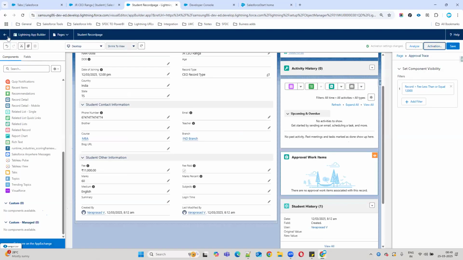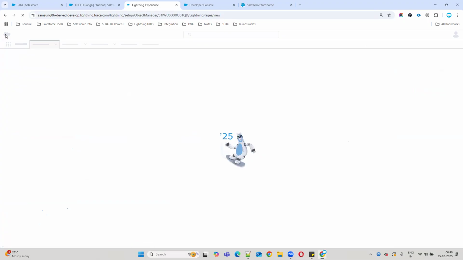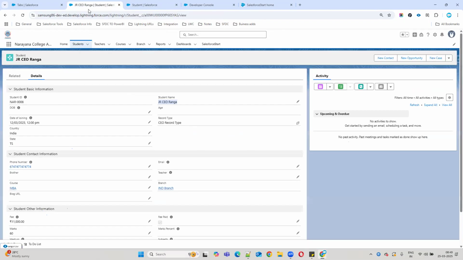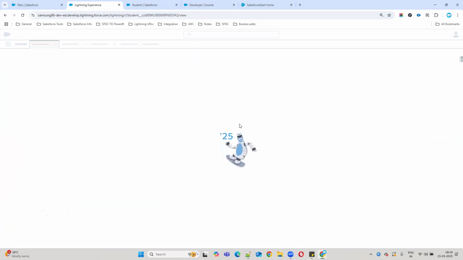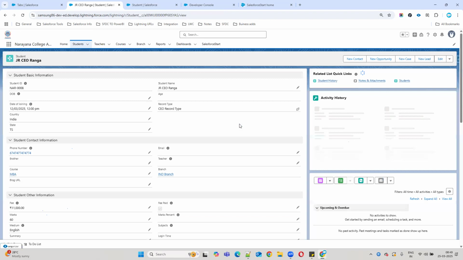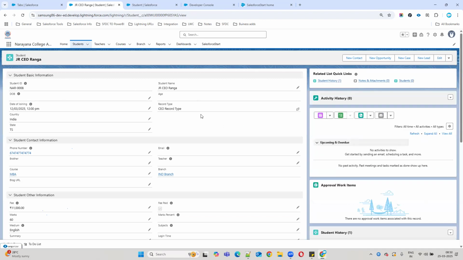Now go to the page. If you open the school app now and just refresh it, it will change. The record page will change now. We are not going to use that page; we are now using our custom record page. Now you can see the record details are coming here, and the approval work items are also coming here.